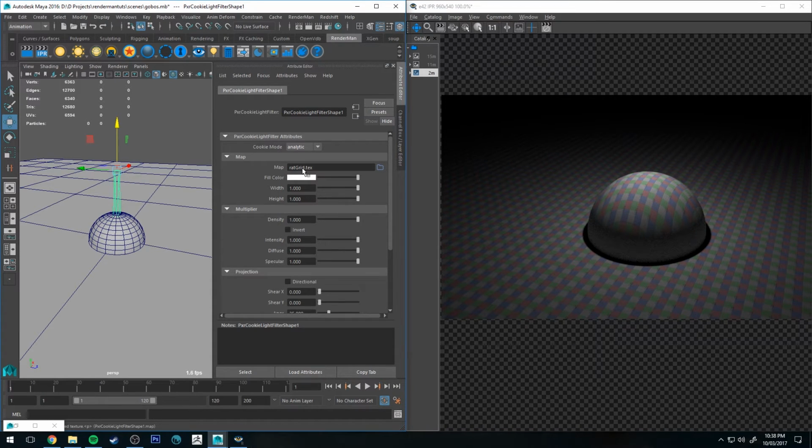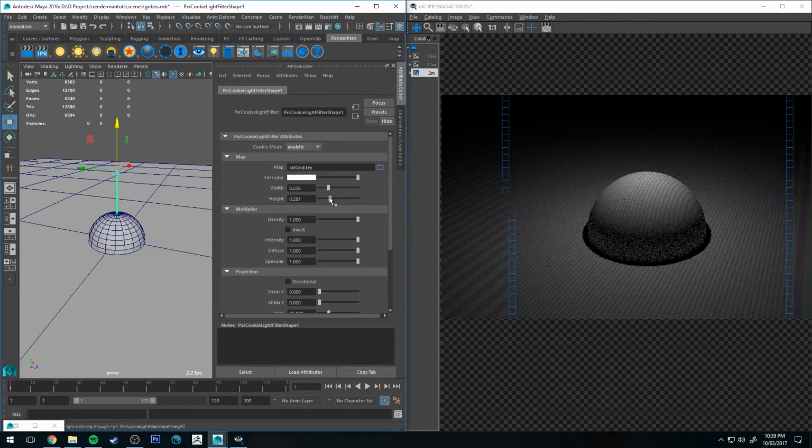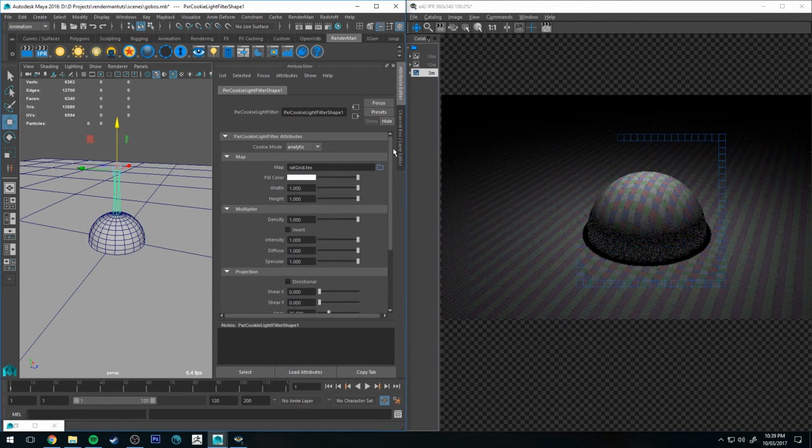So at the moment it's got the rat grid texture in there by default. I'm going to leave that in there for now. I'll change it in a little bit, and when I do that, I'll show you what the difference in fill color does. At the moment it won't make a difference. You can change the map width and height. That's just going to change the U and the V value essentially of the map.